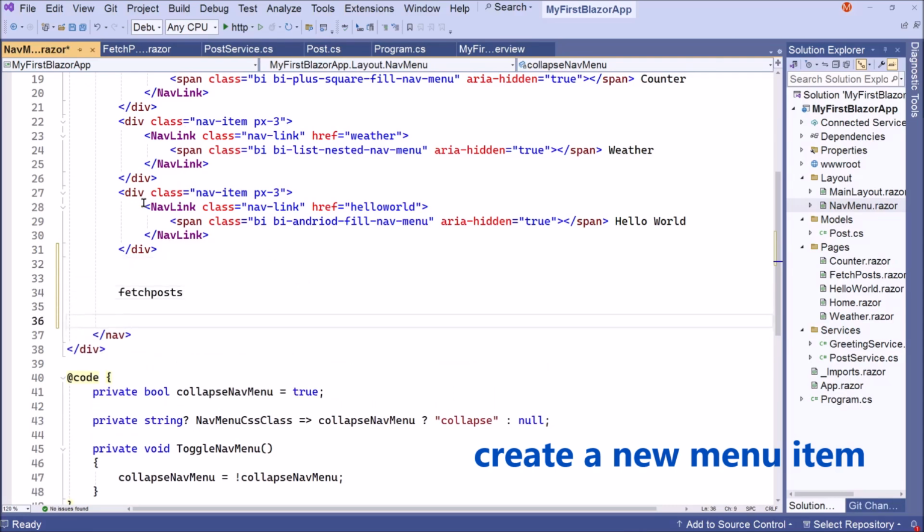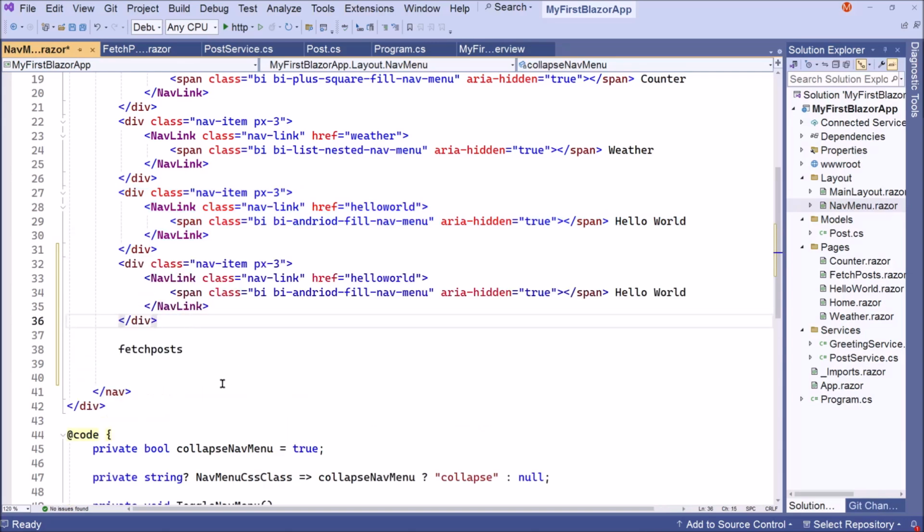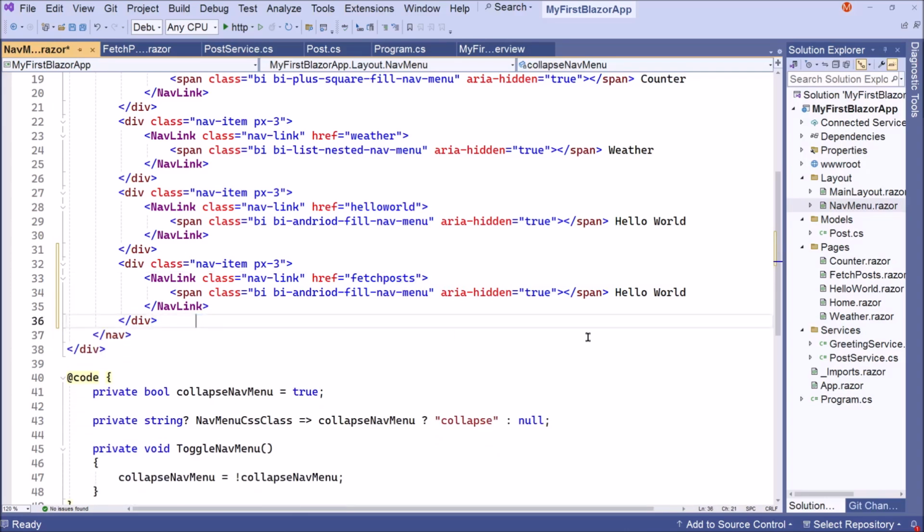Okay, we have here one built-in component inside the Blazor application, navigation link. That link has href property. Therefore, I just copy this, paste it here, then just cut this, replace with this. Now I just assign the href element to the fetch posts. Then let's change it here, posts.